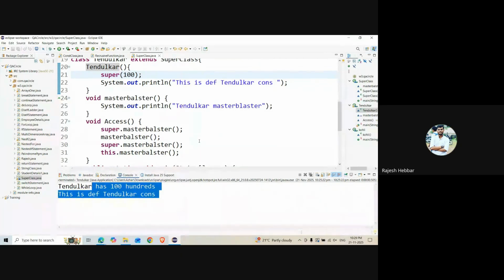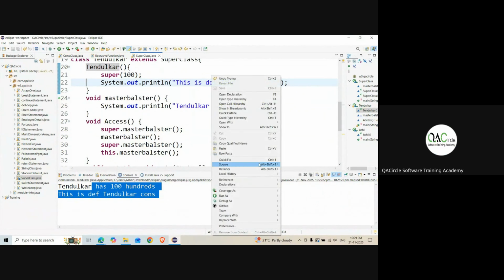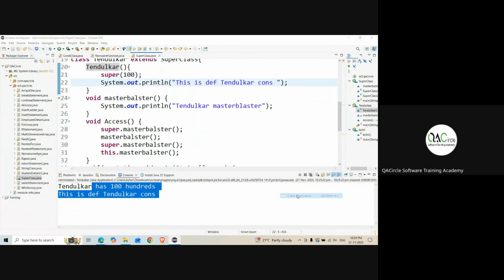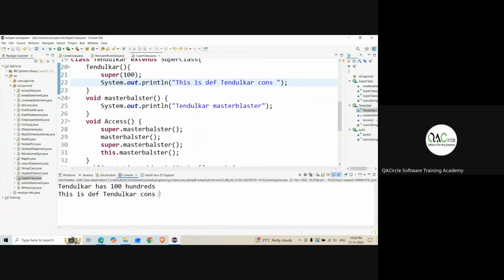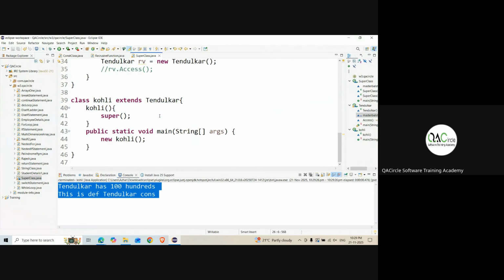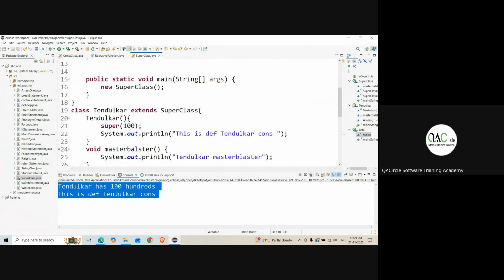The second line, super and system dot, like, this is the default Tendulkar constructor. Okay. Let's see what you have told. Then Java, let us put Kohli. Good. Nice, Rajesh. Guys, apart from Rajesh, anyone else understood this concept? I'm doing constructor chaining in inheritance. So I'm chaining one constructor to another constructor.